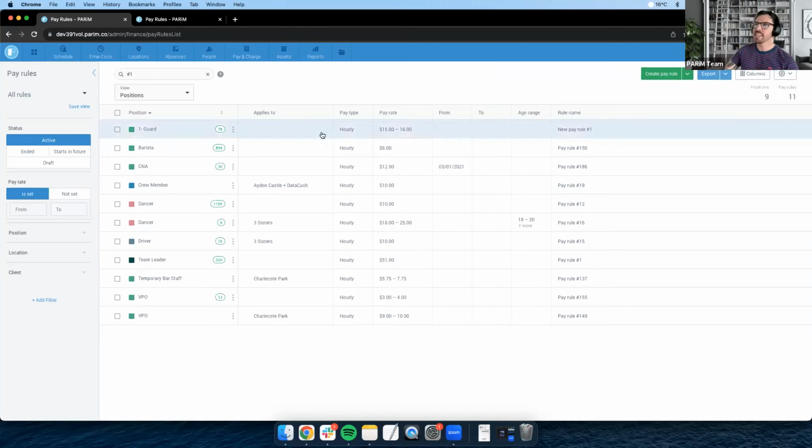Of course, if the pay rule was something that you absolutely did not need, or it was a total mistake, you do have the ability to delete the pay rule. You can also select that from the three dots that we're seeing here. So it is ultimately available.